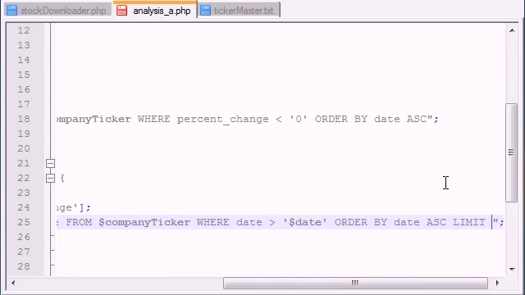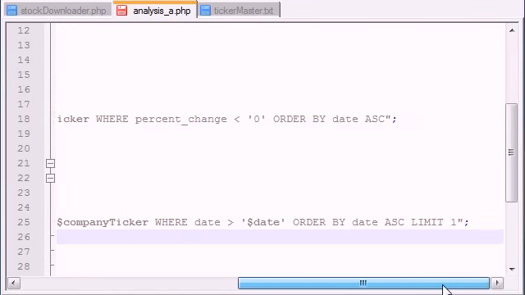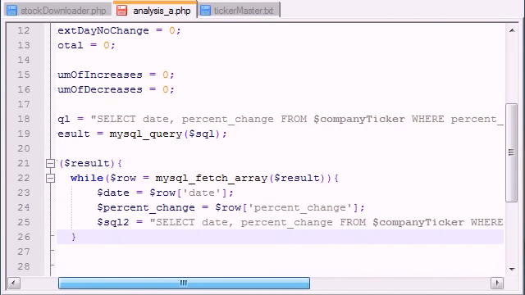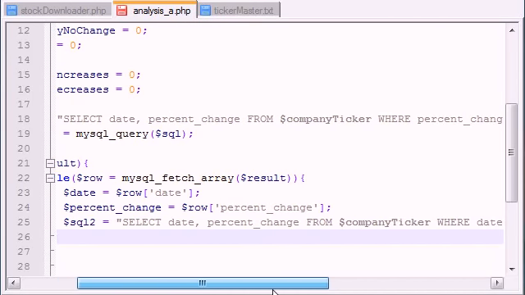Now you're saying, okay, what the heck is this query, and why are you doing a where in an order by clause? Well, first of all, remember, we have a date. These are the dates where the stock dropped in price, and our goal is to get the following day's data. So we want to get the date and percentage change from the following day.